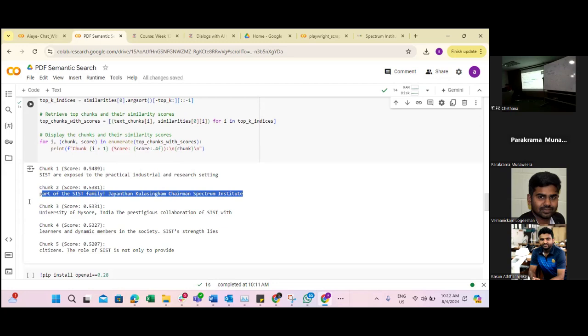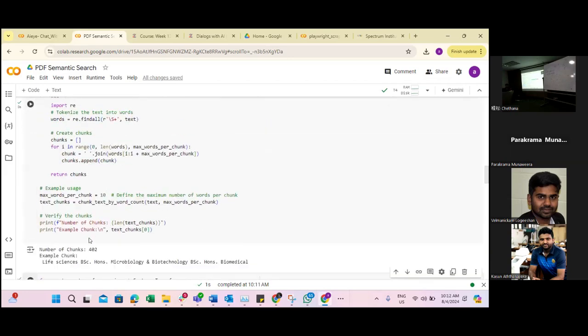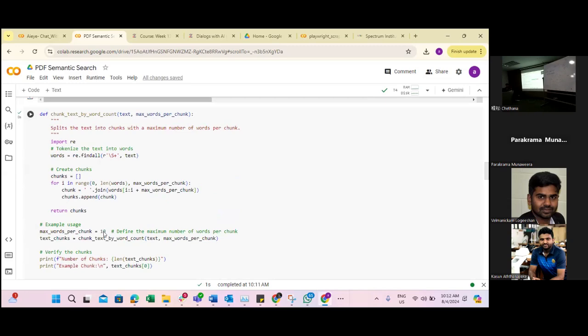Second highest score, University of Mysore, India, the prestigious collaboration of SAST with learners and dynamic members in the society. SAST strength lies and citizens the role of SAST. These are the chunks I have found out. But still, let's see. I asked a query, and I found these are the relevant chunks where my answer might be, right? Why? Because I have added the chunk size as 10 here.